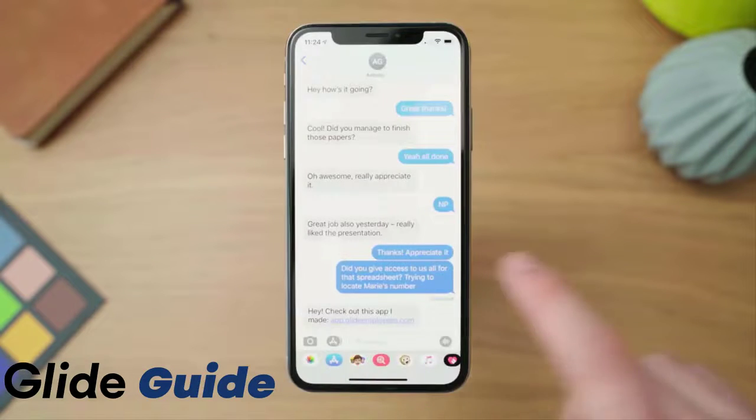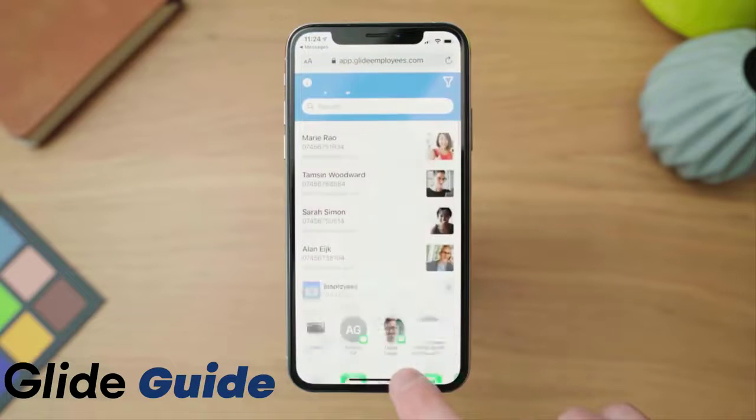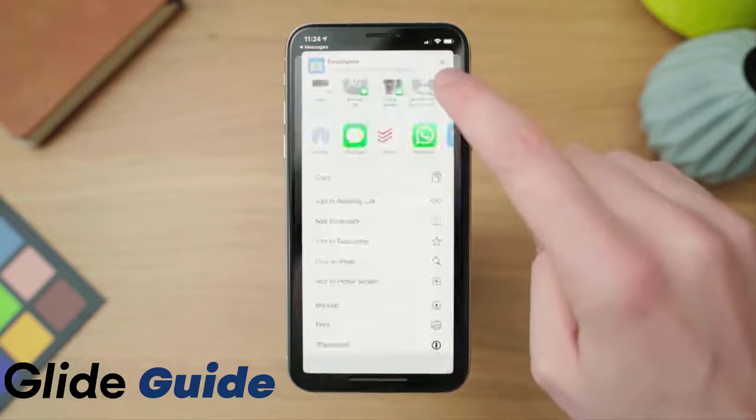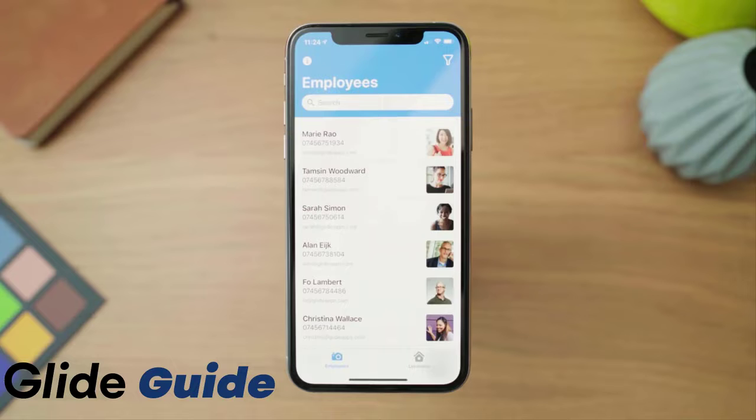To do this on iOS, we visit the app's link in Safari, click Share, and Add to Home Screen. It's important to visit this link in the Safari browser. This won't work in in-app browsers like Facebook's browser or Instagram.